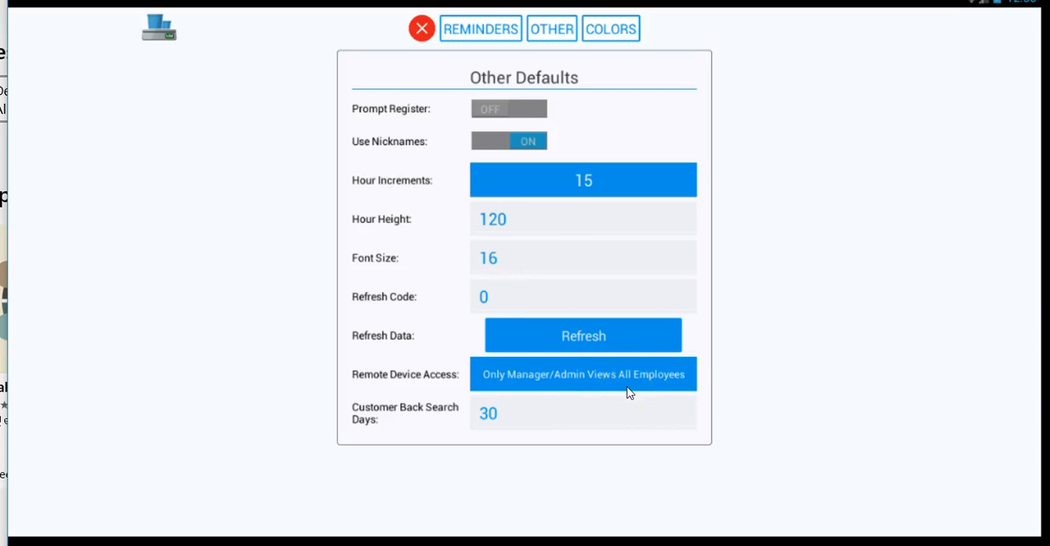That means that your employees, when they log in to their remote device with their PIN code, will only see their own schedule. They won't see anyone else's. But the Manager Admin will see everyone's schedules. You have All Employees can view all employees. That allows anyone, whether they're an employee or an admin, to see everybody's schedules. Only Admin Manager views or edits employees. That's going to let you say that only the manager admin has the ability to edit employee data. Okay, and that's really important for some security models.